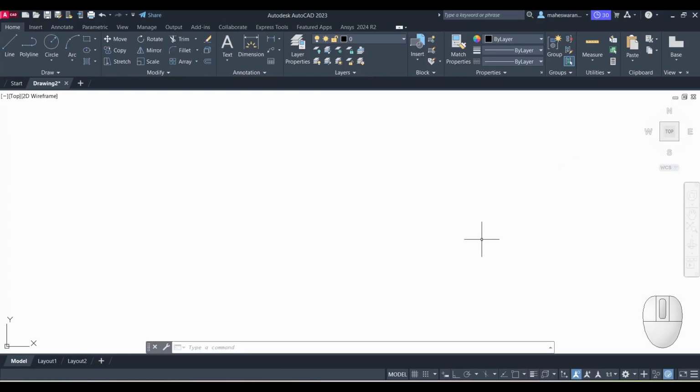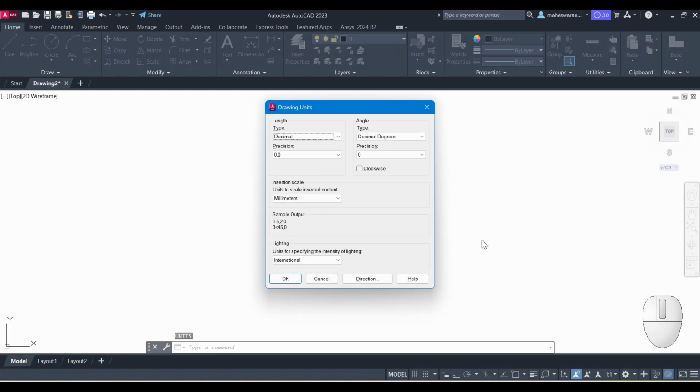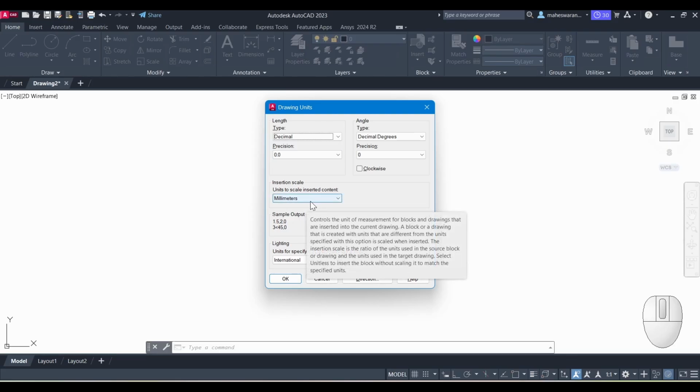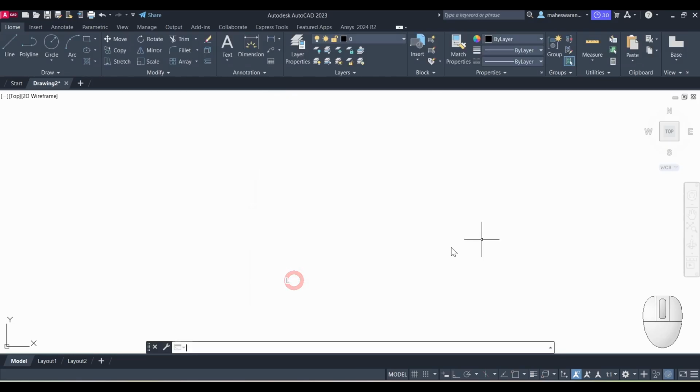Once you open AutoCAD, the first step we are going to follow is typing the command units. Type units, press enter. Once I press enter, make sure your precision is 0.0 and your unit is millimeter. Once these two are selected, click OK.